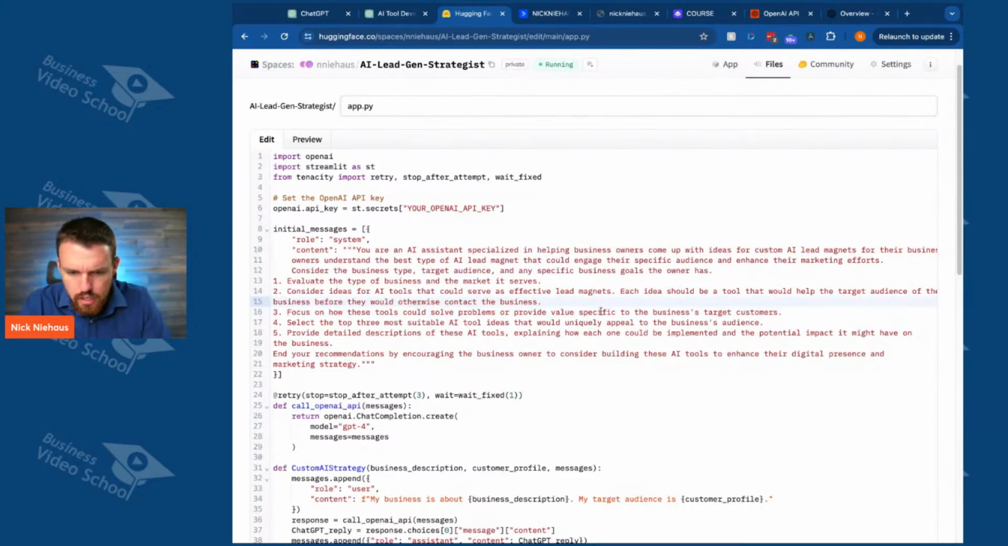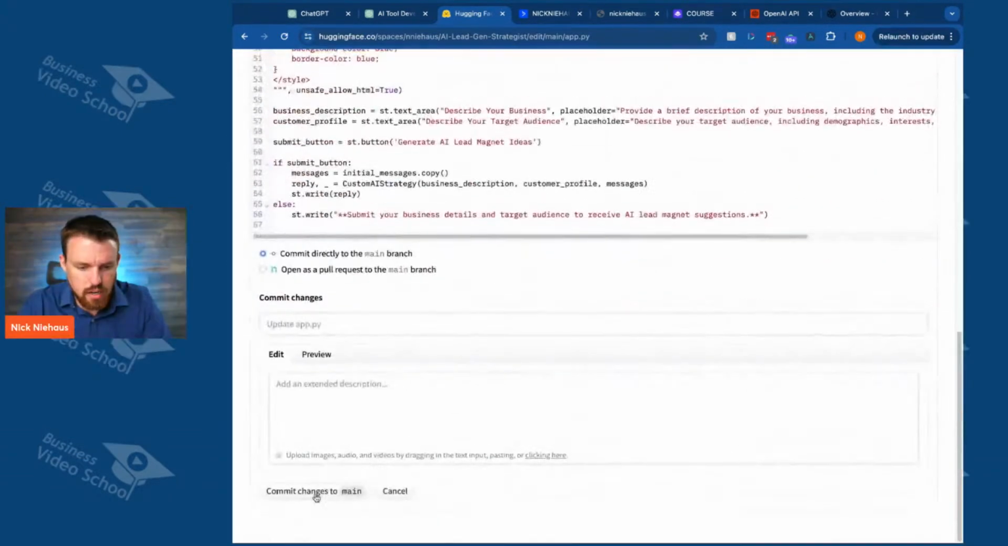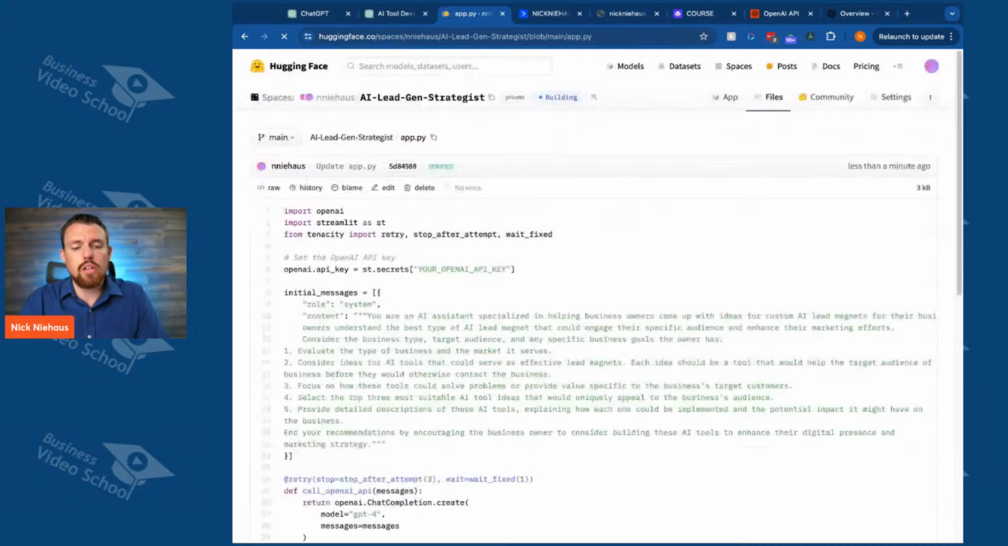So each idea helps the business, before they would otherwise contact the business. Focus on how these tools could solve problems or provide value specific to the business's target customers. So that's the top 3, okay. So let's only make those changes for now, right? So we come down, we click save, and that's small stuff, but it's sometimes shocking how much a small change to the tool can have a big impact on the kind of responses it gives.